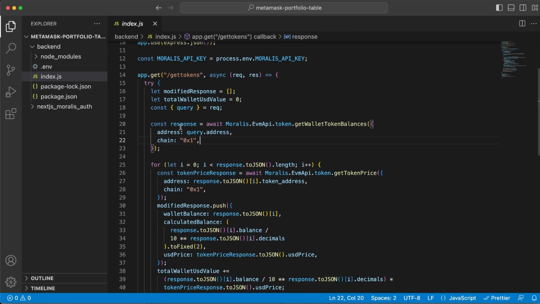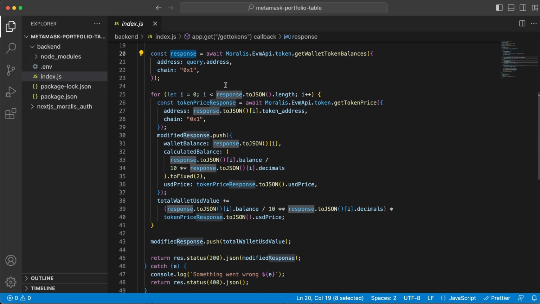So we have those in the response variable and we're gonna loop through it one by one, as many tokens as we have, because we want to get some more data for each token. We want to get the current price of each and every token. So we're gonna create a new array right here and we're gonna push the wallet balance in there. We're gonna calculate the balance of that token in our wallet and format it so it looks beautiful and we can display it easily in the front end.